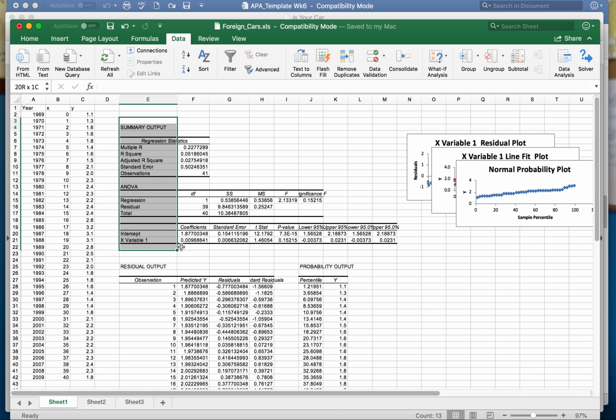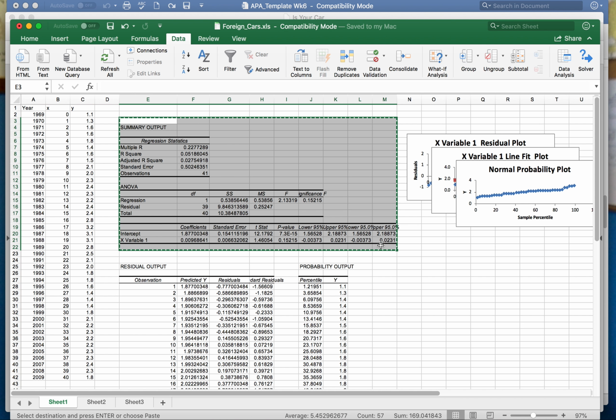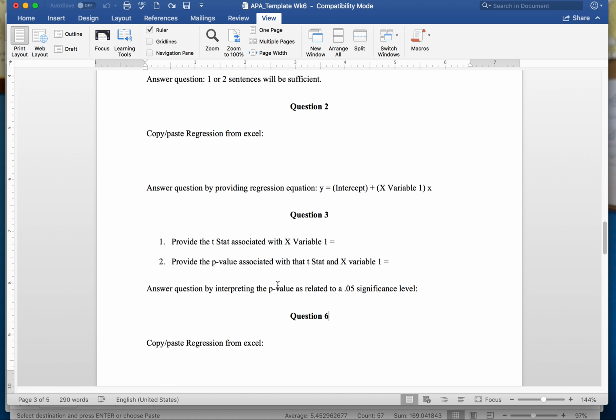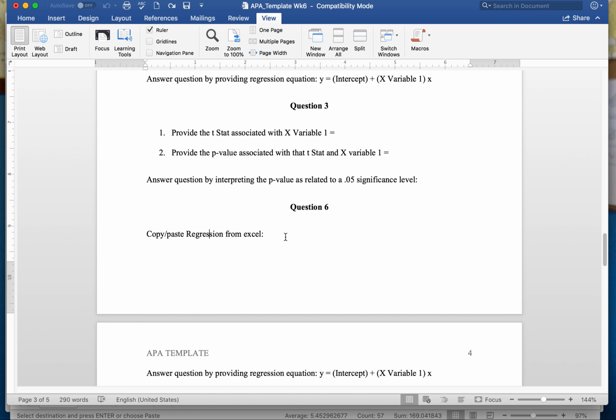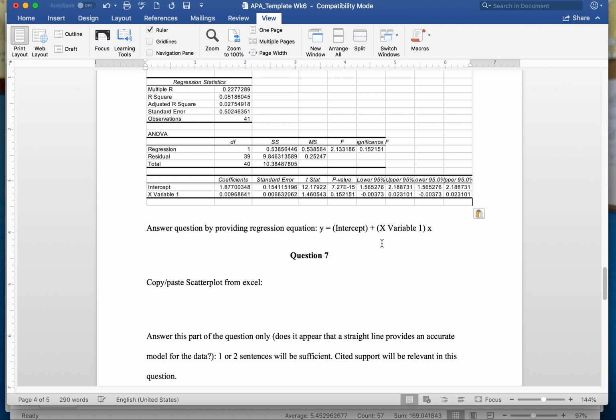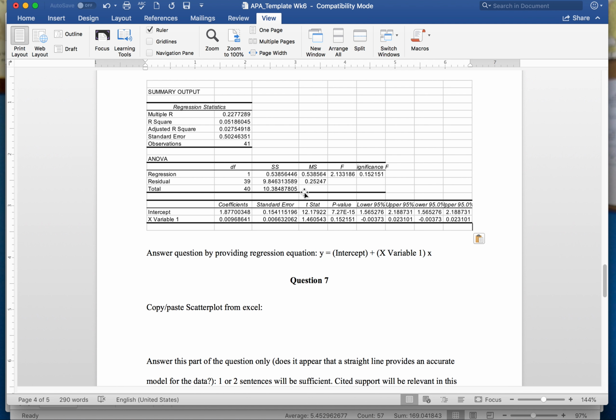So just grab this part right here, highlight it, hit Control C, and now you're dealing with question 6, regression, come in and paste it, and paste as a picture, and there you go. Now, once you have that regression in there, then you're going to need to answer the question by providing the regression equation. And it's the same thing again.